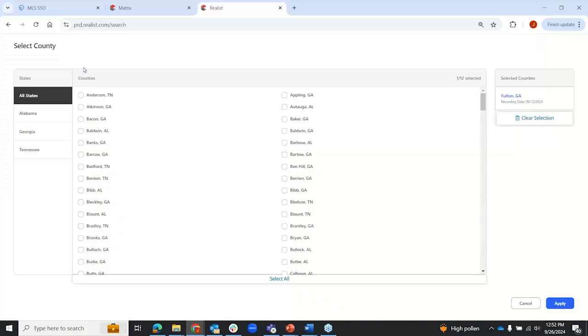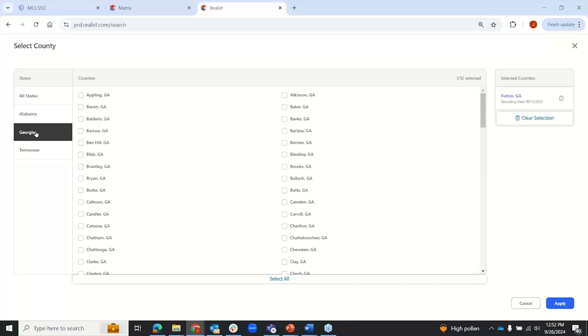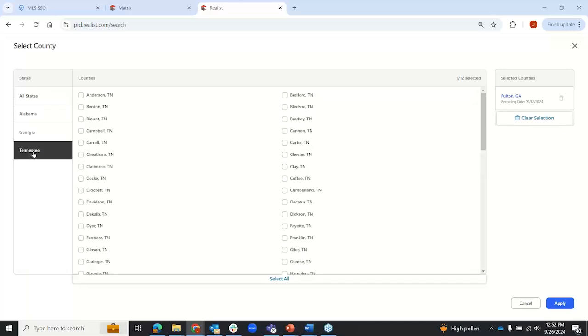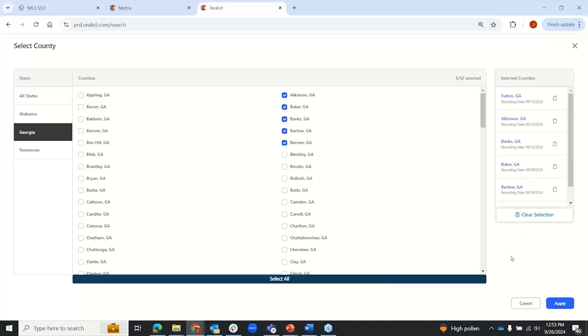Now, you can also search in multiple counties. As I mentioned, we've got the entire state of Alabama, the entire state of Georgia, and the entire state of Tennessee in which you can search. Unfortunately, you can't search in all 3 of those states at one time. We do limit you to searching in 12 counties at one time. So I can click a number of these counties and search in 12 counties at one time.